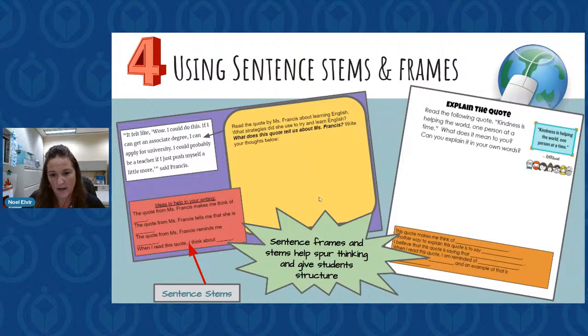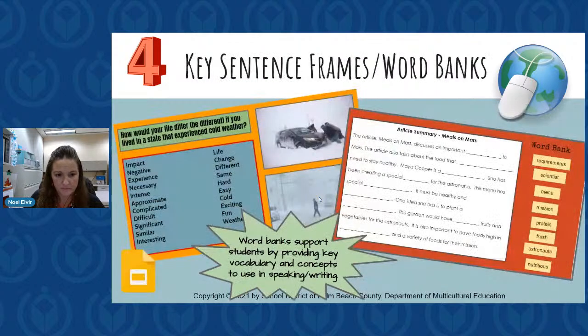The same thing on the right side. I give a quote with a visual. What does it exactly mean? Explain it in your words. And then I give students some frames to get their writing started.